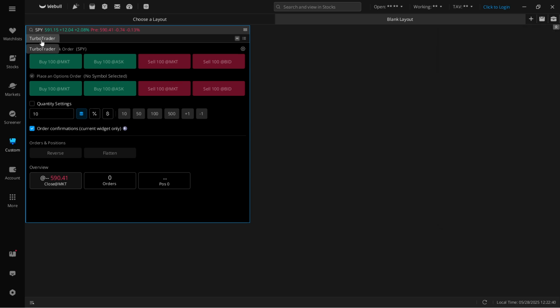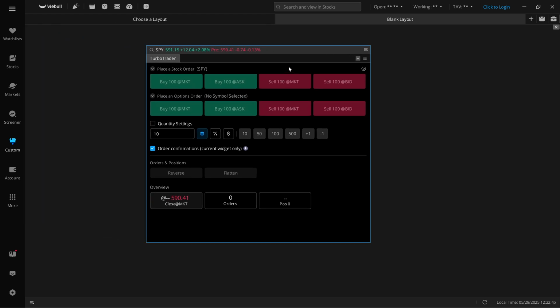Click on that, and then there we go. This is going to pop up our Turbo Trader. So this is basically how you get it. However, of course, you can select all the settings as well by clicking this cog button over here. So click on Turbo Trader settings.